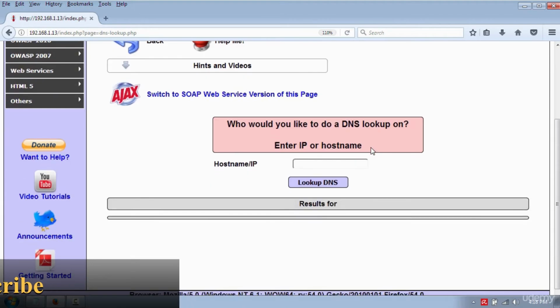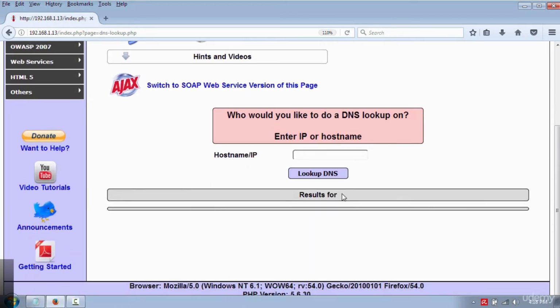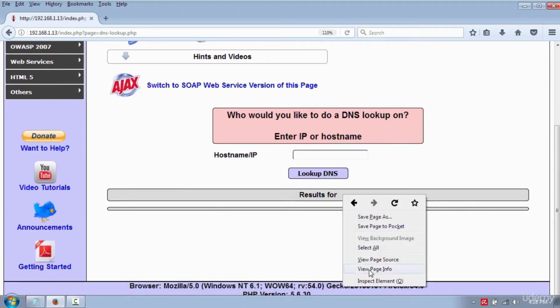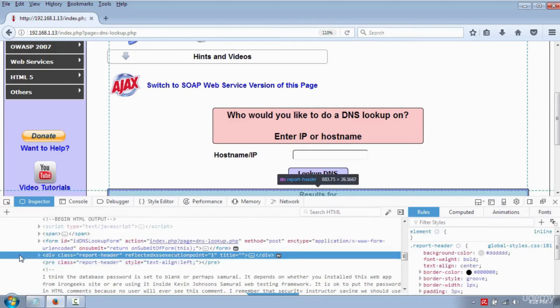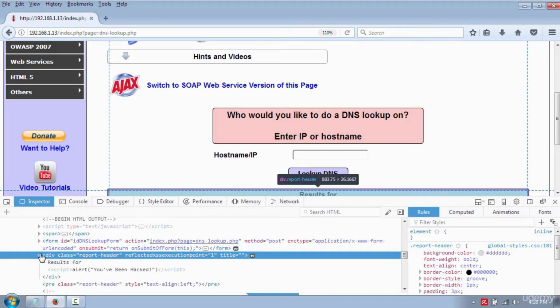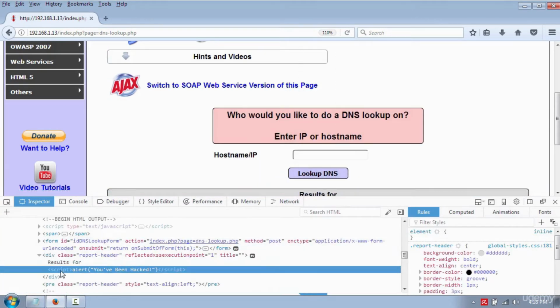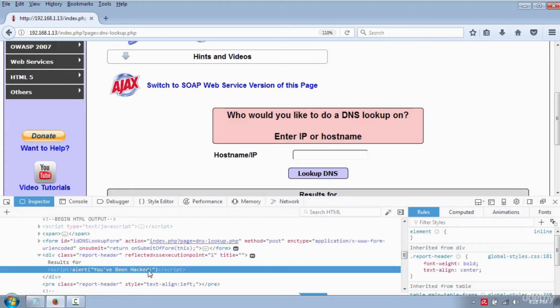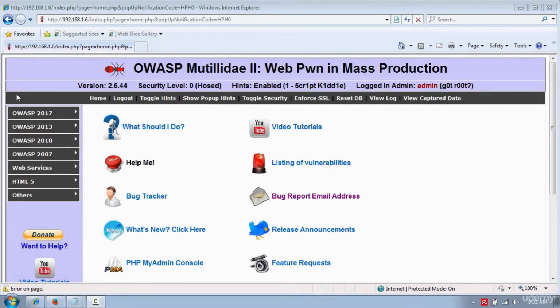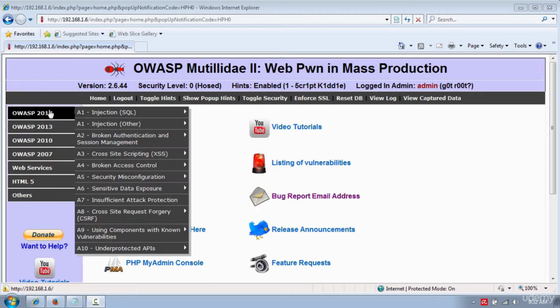If you want to see the script behind the scene in the code, you can use inspect element and expand the div tag. And here you can see the script that I have used. This is the most simplistic case of cross-site scripting. Now let's cover some XSS persistent or stored attacks.